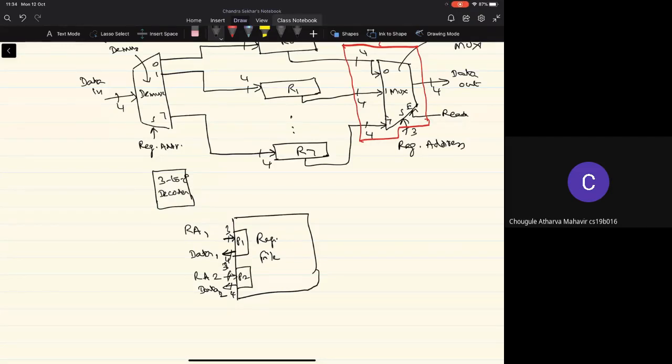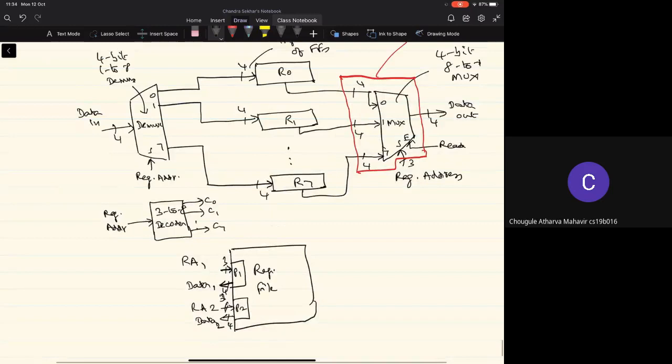A 3 to 8 line decoder, right? Where the input to this will be the register address, and the outputs of this decoder will go to the corresponding C inputs, which I will indicate as C7, right? So basically, the control input of register 0 will be called C0, the control input for register 1 will be called C1, and the control input for the register R7 will be called C7.